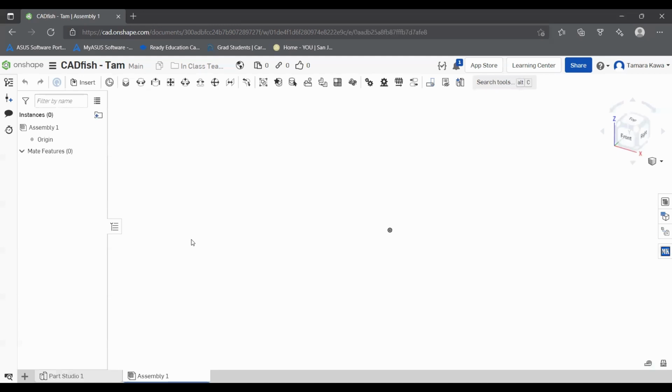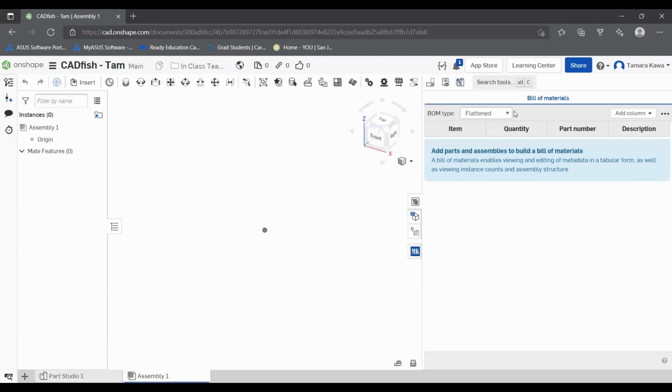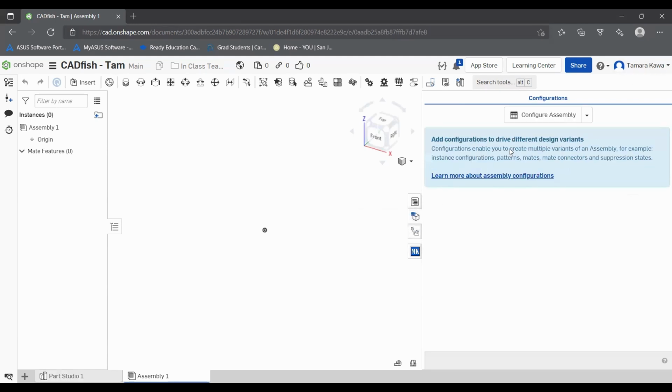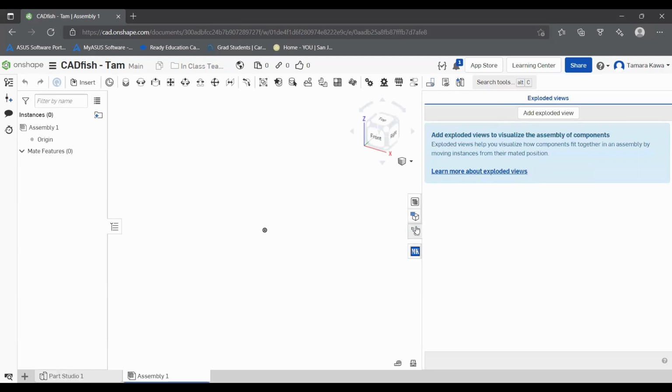Look, it's a blank assembly. And you have lots of new features over here too. You've got the BOM table. You can add columns to that, and we'll do that later. You have your configuration panel if you want to configure the assembly specifically. You have exploded views, which again might be useful later, and MKCad inserter.